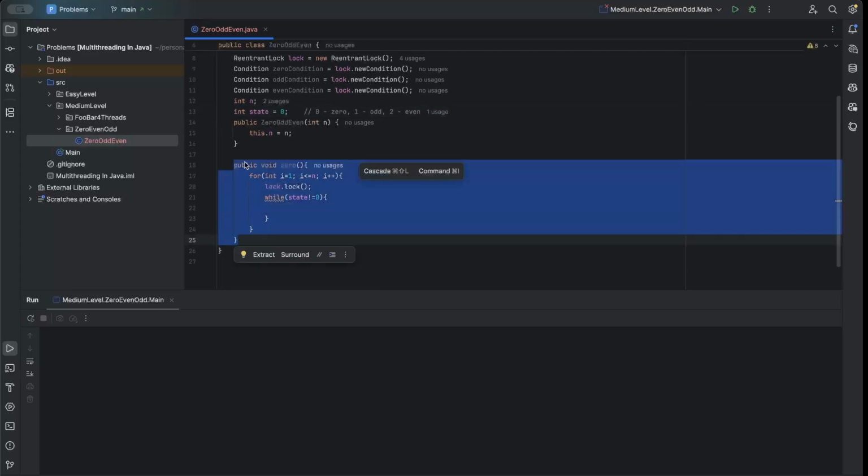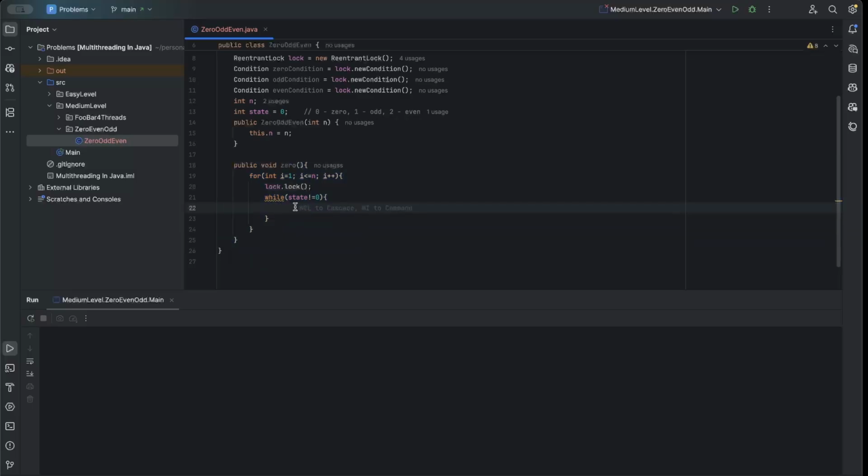So since this function will be responsible for printing 0, we will check while the state is not equal to 0. If the state is not equal to 0, that means we don't have to print 0. So we'll go ahead and wait on our zero condition, right? So zero condition dot await, correct? Now if the value is actually 0, then we will come out and print 0, right? Done.